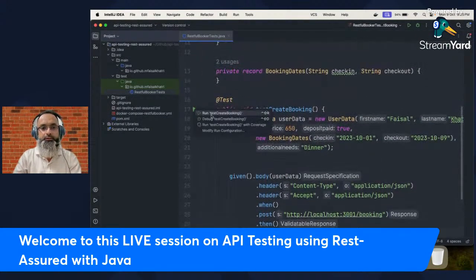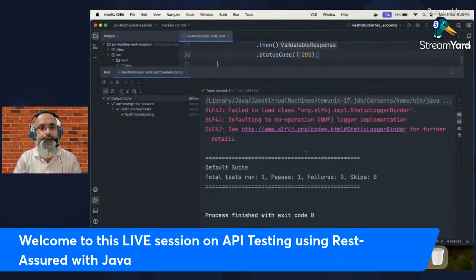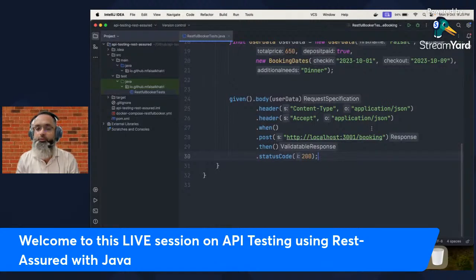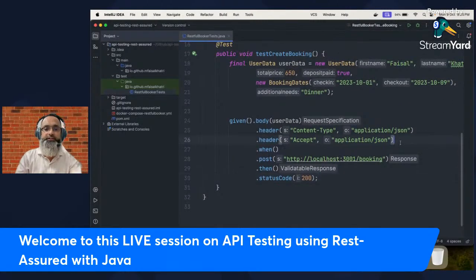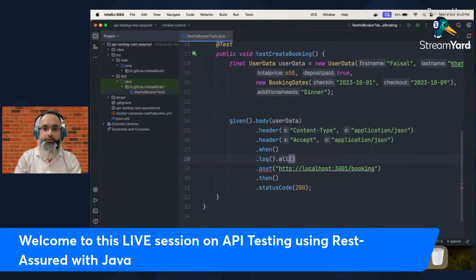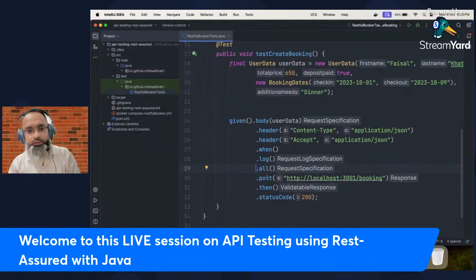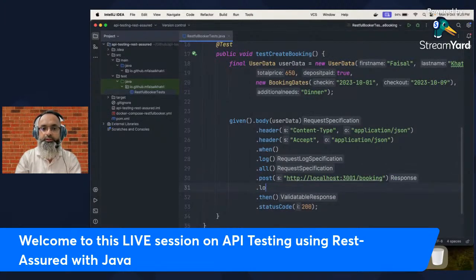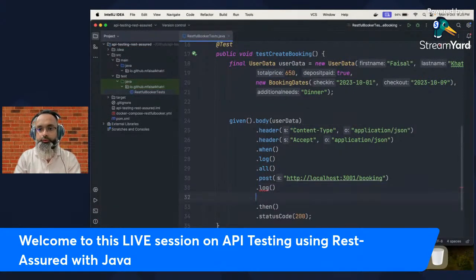So let me run this test now. We can see the test is passing, but we don't see anything coming up in the console. I want to check what request was sent and what response came about. So what we can do is pass on log.all. When this method is passed before the actual HTTP methods like post, get, put, patch, or delete, it will log all the requests. And when it is called after the post request, it will log all the responses.